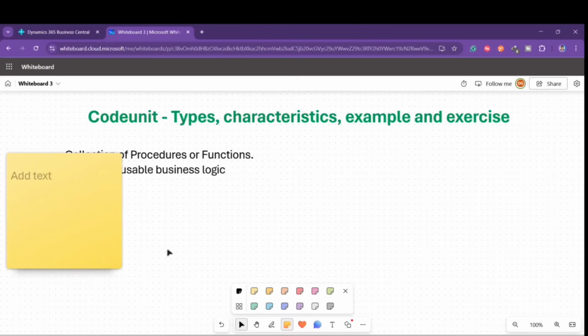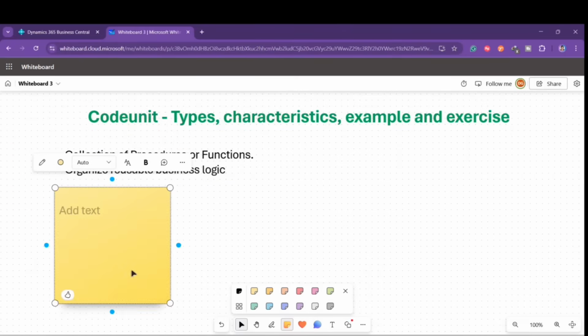Why do I really need a Codeunit? If you want to write business logic that spans multiple objects, instead of writing it in the multiple objects, you can create a single Codeunit and bring all the business logic into it, to organize the business logic. This is the basic usage of any Codeunit.